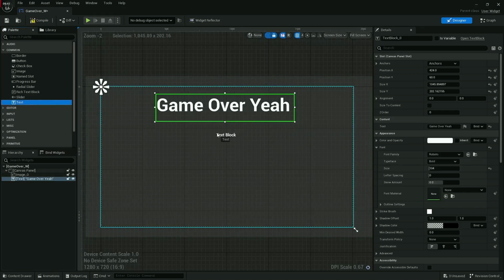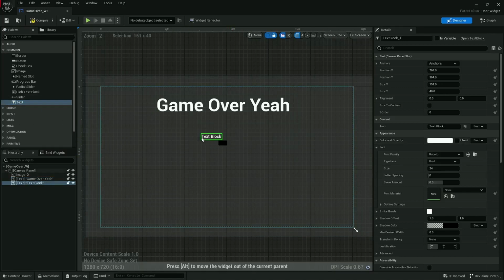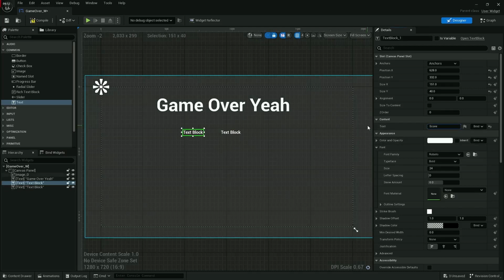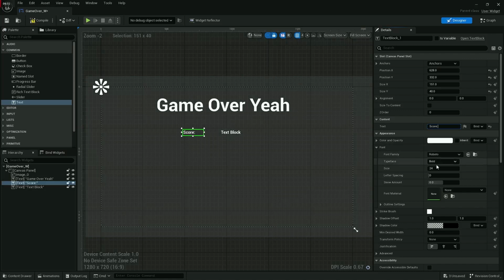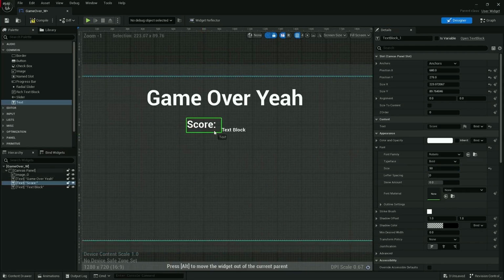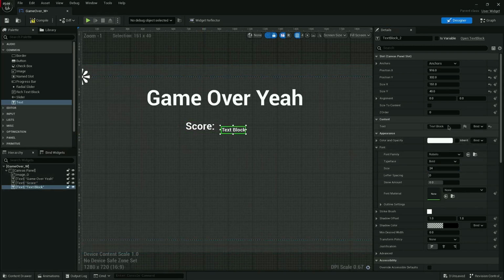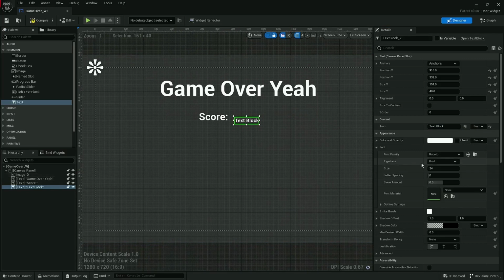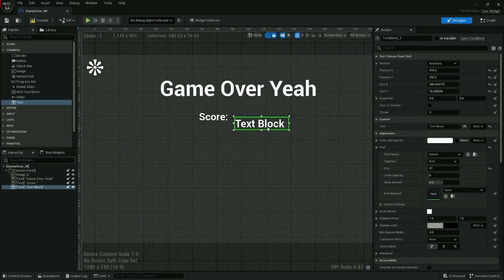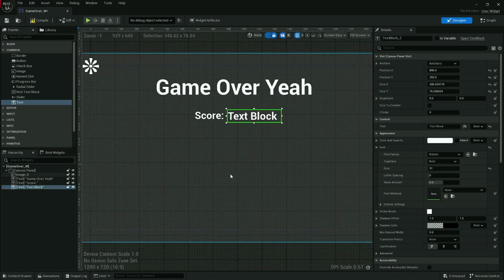We're going to want another text to display our score here. There's a way to do this better, but for now we'll just use two text boxes while we're learning. We'll call this one score. Put you there. We'll tweak that in a sec, but let's say it's the same size, 50. Put you over there. Cool.